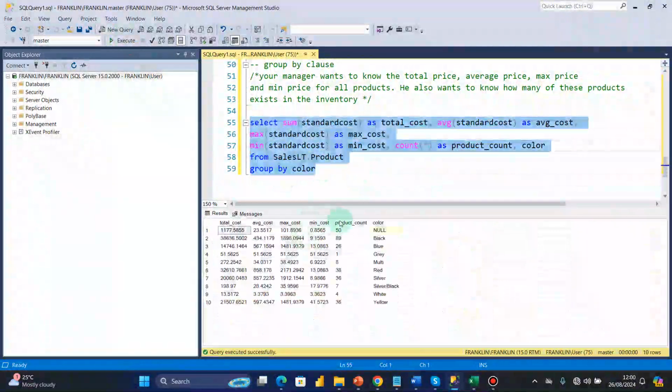We'll then have how many products. For the black color, 89, we have the mean cost, the max cost, the average, and the total cost.